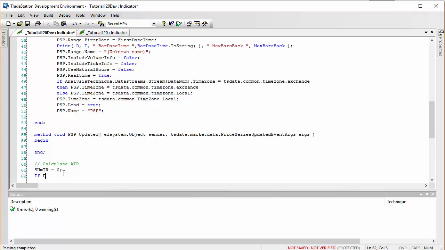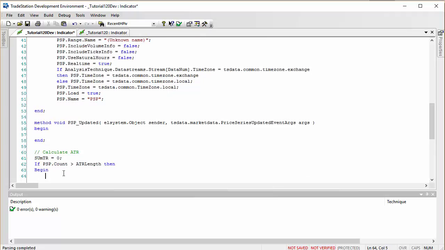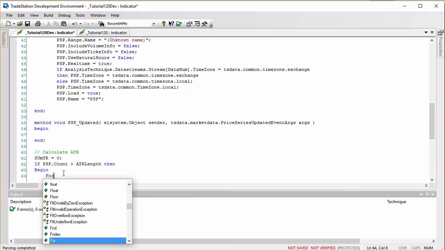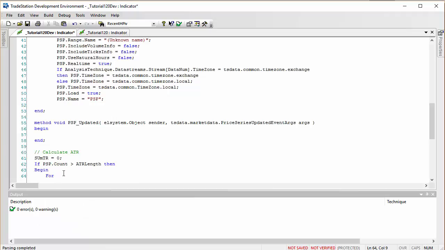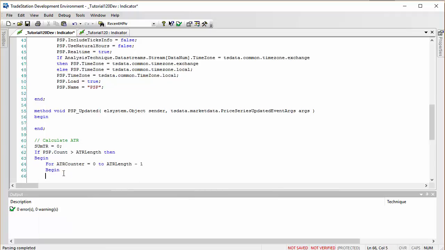So we're going to say if PSP.count is greater than ATR length, then begin. And we're going to be using a counter to make sure that we go back the user input number of bars. So we're going to do a for ATR counter equals 0 to ATR length, which is the length of the ATR that we're putting in as user input, minus one, because this is a zero base count. And we need to grab three bits of data.